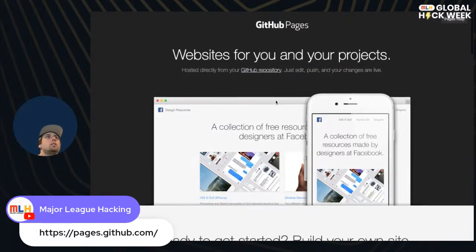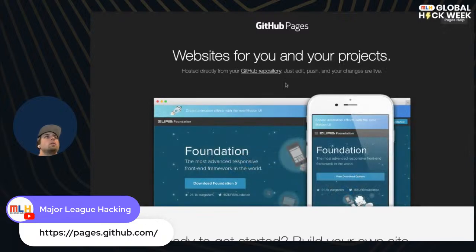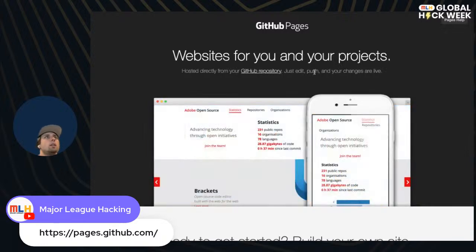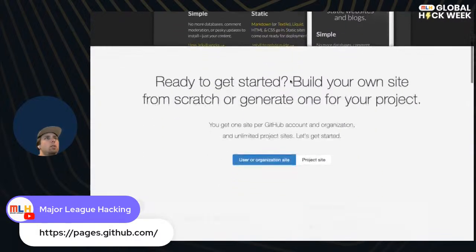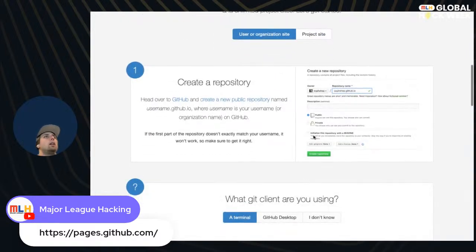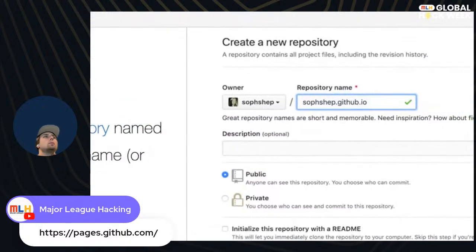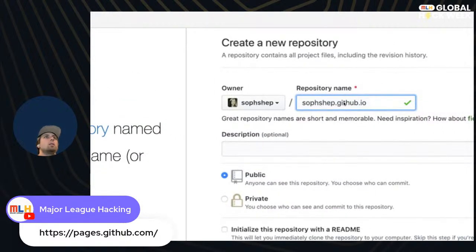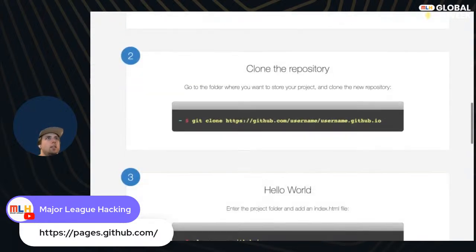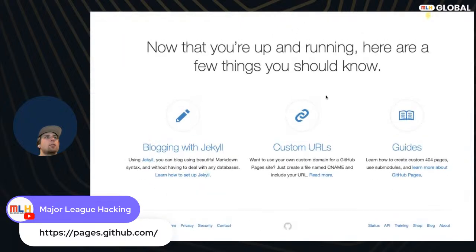GitHub Pages is a place where you can host your repository online, and all you need to do is push your changes to this particular repository, which you can call your project site or your user site. For example, here, this user has their name Sofshep, so they just put sofshep.github.io. It's a really good way to do things. It's actually free. You can connect your custom URL that way. It's awesome.